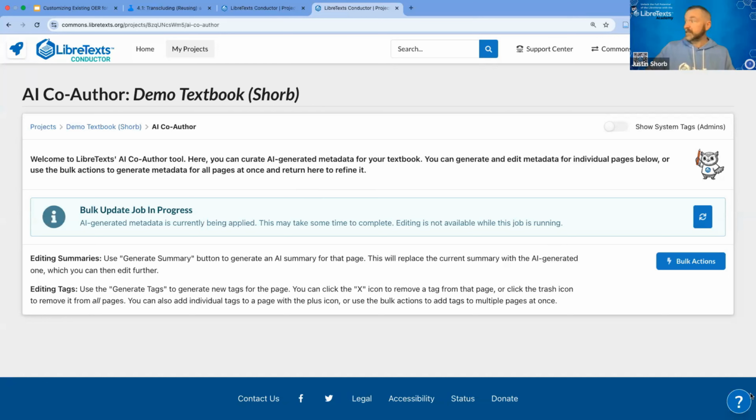If you're looking at your alt text, you can use this little blue question mark and send a message to our team with features that you'd like to see.